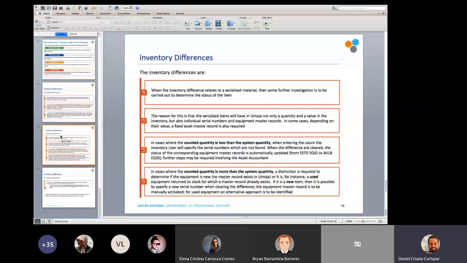Next, on inventory differences, as we saw before, it's important to undertake an investigation, especially if the difference is related to a serialized material, right? Because then we will have to take a look at the equipment master record. First, if it is missing, we'll have to write off and deactivate that item. And secondly, if we find something that was not initially in our inventory, we'll have to add it to stock and create an asset master, an equipment master record.